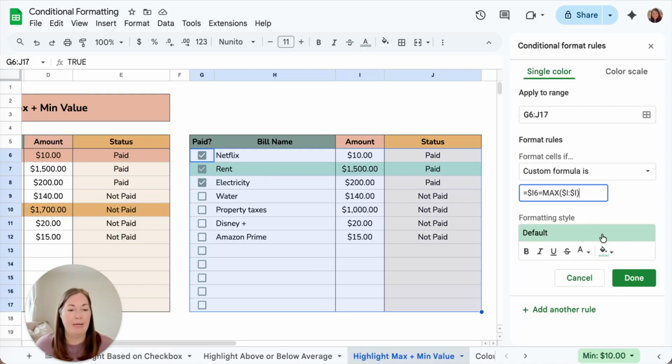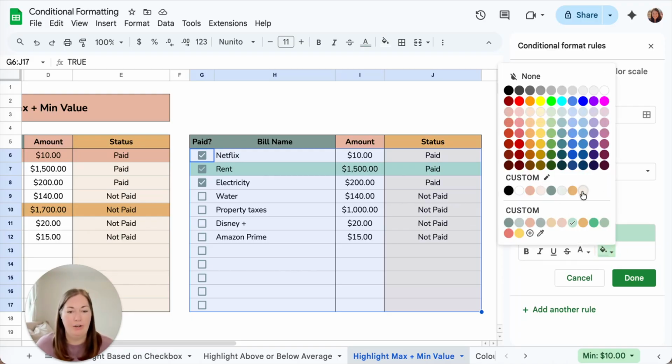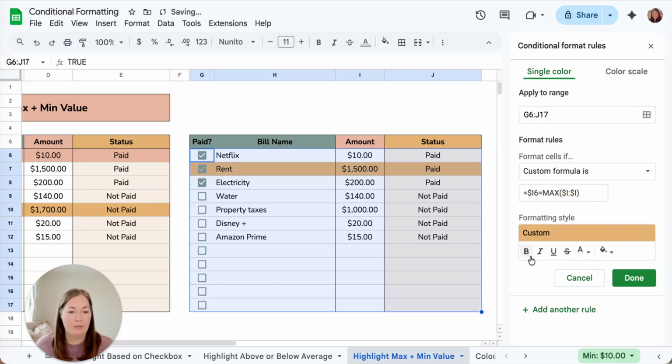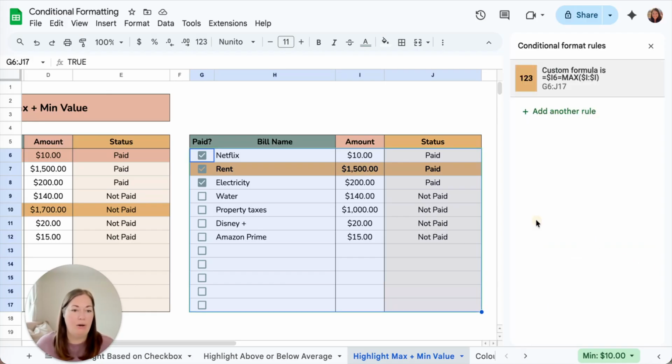Now we could choose our formatting style down here. So if I wanted to change the color, I could change the color. I can also bold it, italicize it, strike it through. I can change the text color if I want to. So you can modify it however you want, but this is how you would do it to get the max number. So now I'm going to click done.